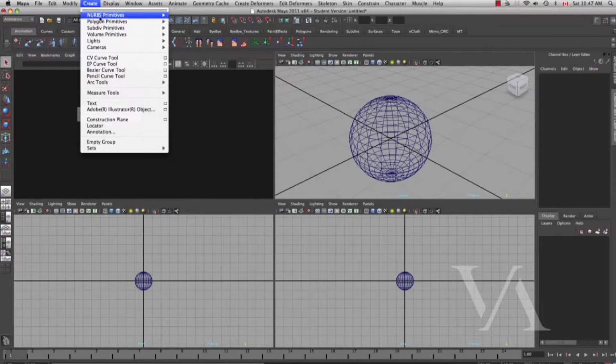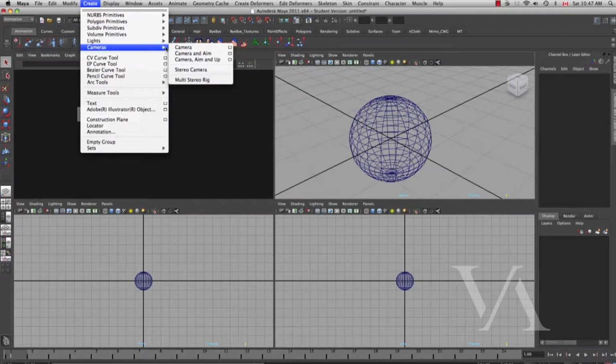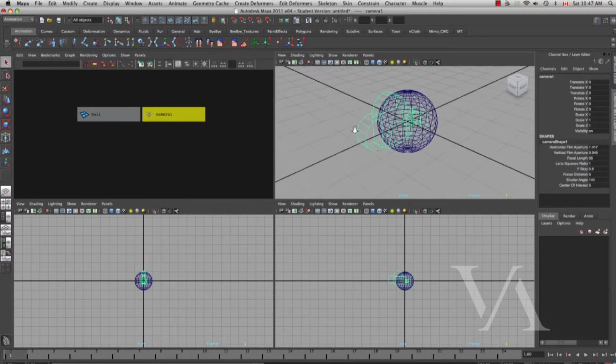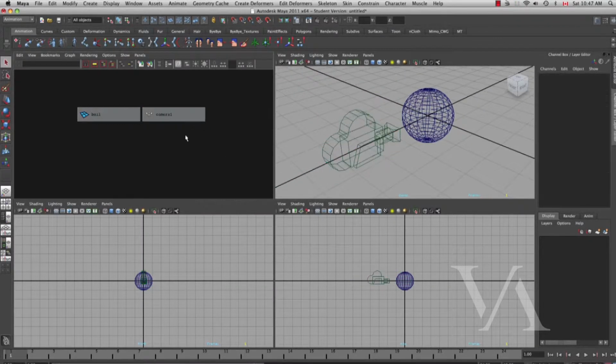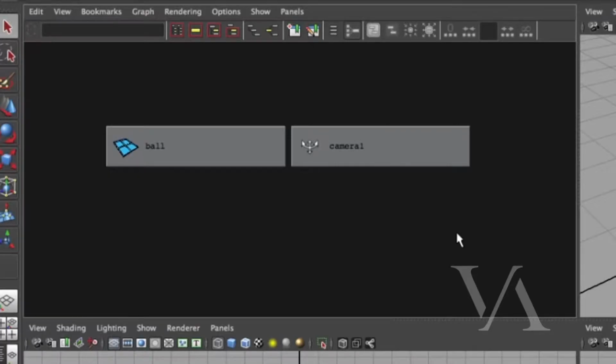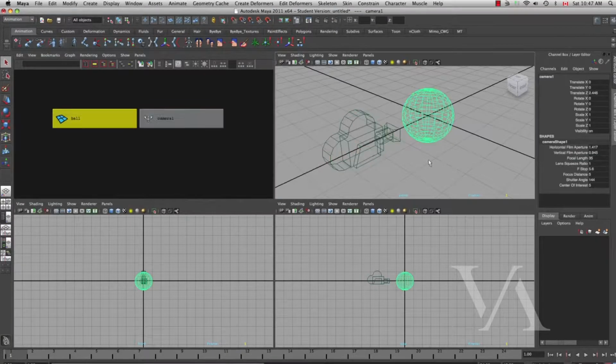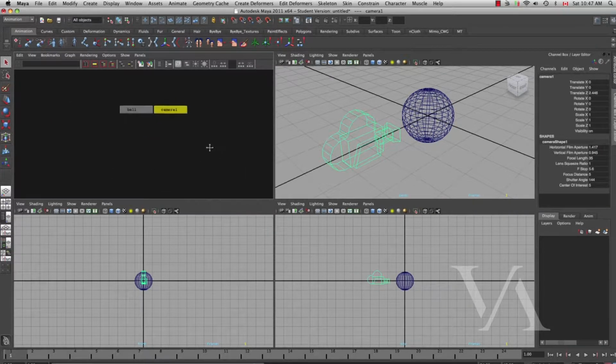Now, more things that I can do here. If I actually get one camera, now I have a camera right here in the viewport, that's my new camera, and the hypergraph is now showing that we have two elements in the scene. We have one polygon sphere and then we have one camera. As you can see, you can grab them from here or from there, and it's a really nice way of seeing things.